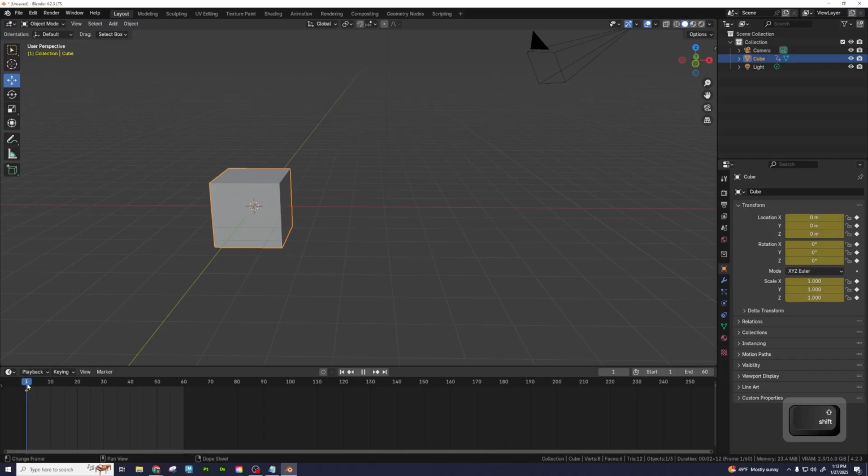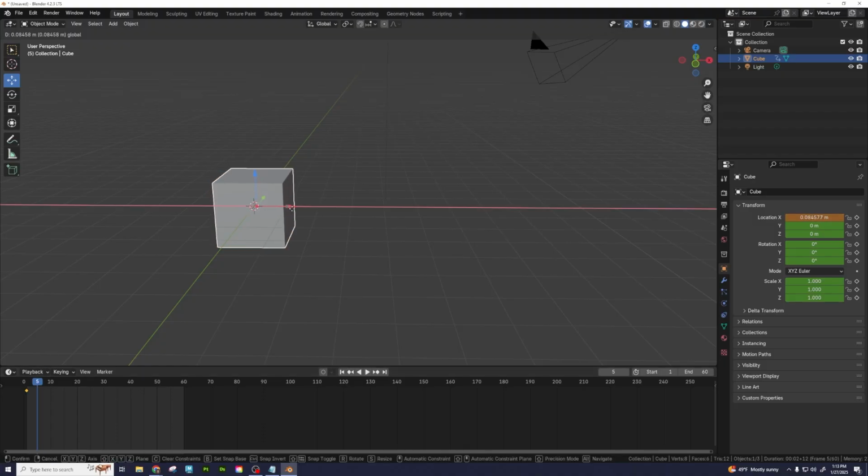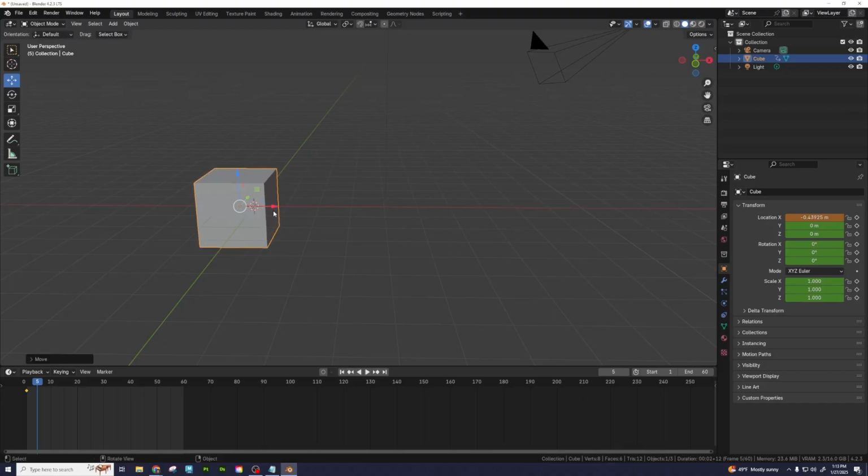If we want to set a second keyframe, we can go to frame 5. So I'm going to go 1, 2, 3, 4, 5, set to 5. And I'm just going to move my cube a little bit back. I'm going to set another keyframe there. So keying, press plus. Now if we press the play button, we'll see our cube moving. We can also just press space to play or pause.